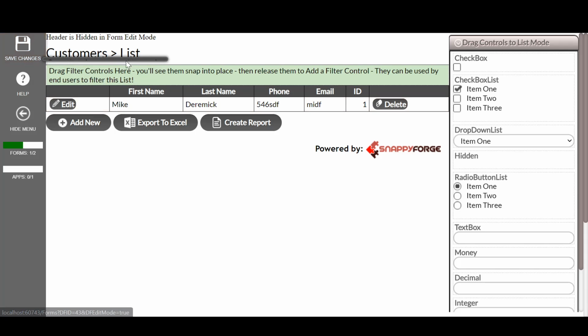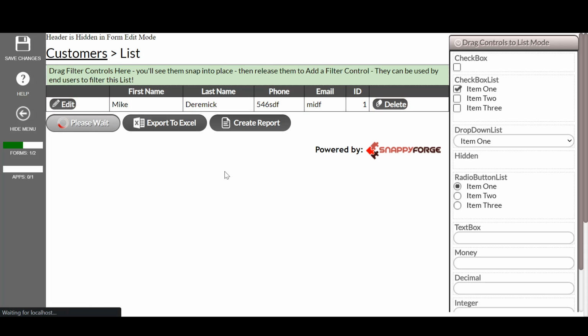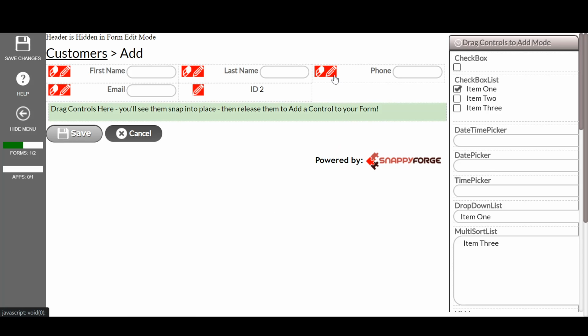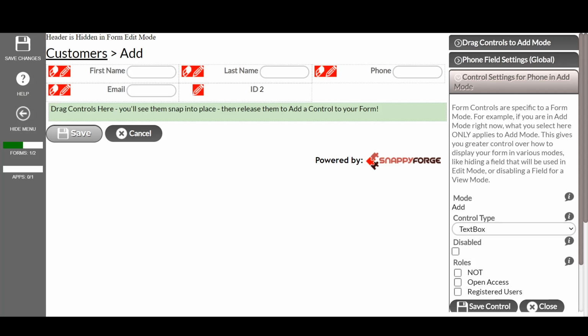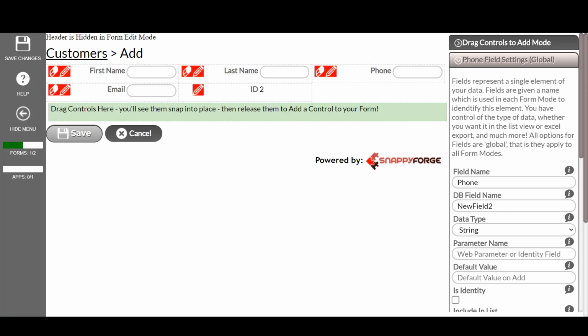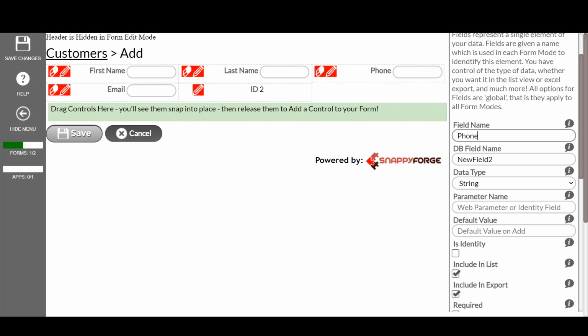Now when we edited the form, we're still in the list view. We need to either get to add or edit mode to edit the controls that we're looking at. So now we can edit these controls. Let's click the pencil icon. And let's talk about these for a little bit. The first thing we want to know is there are field settings for the phone. This is global. This applies to both the add, the edit, and the list view.